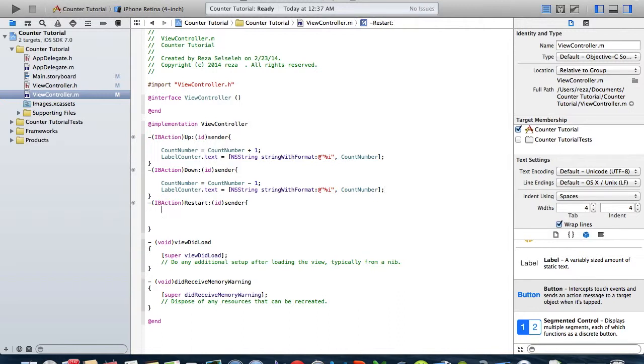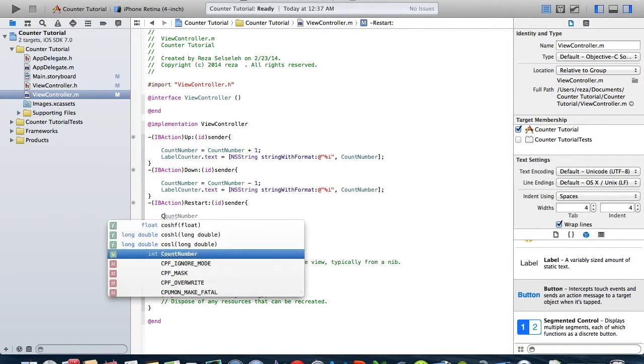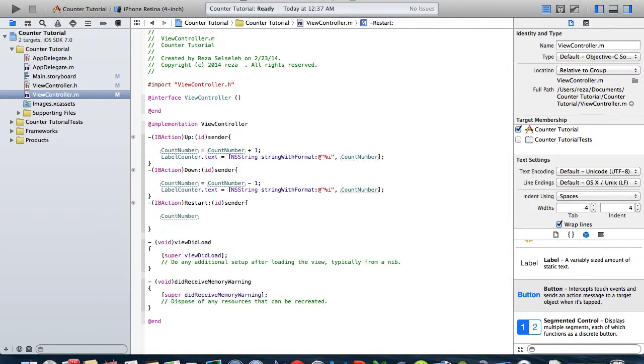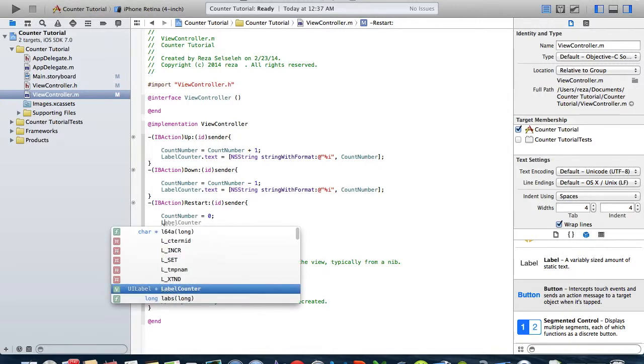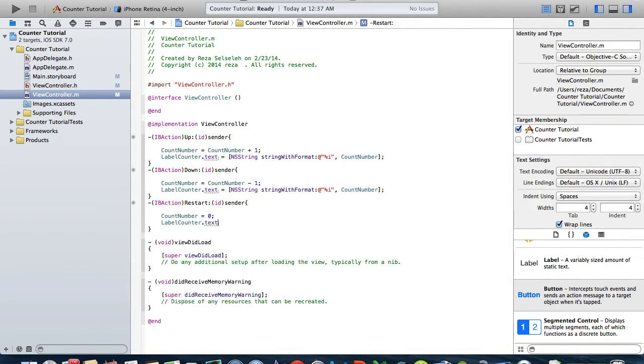I'm just gonna say label counter dot text, which is the text, equals [NSString stringWithFormat:@"0"]. It doesn't matter what it's gonna be. We're just gonna say 0. You don't have to put an integer. Just basically say 0. We're gonna close the bracket and semicolon. So now we're done with the coding of our application.